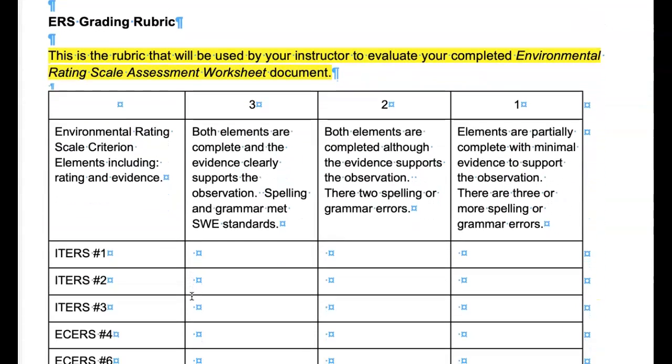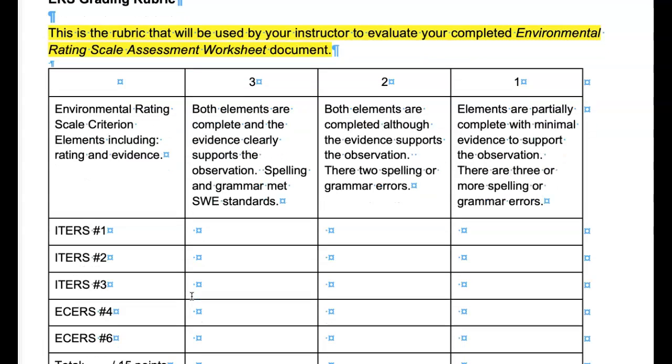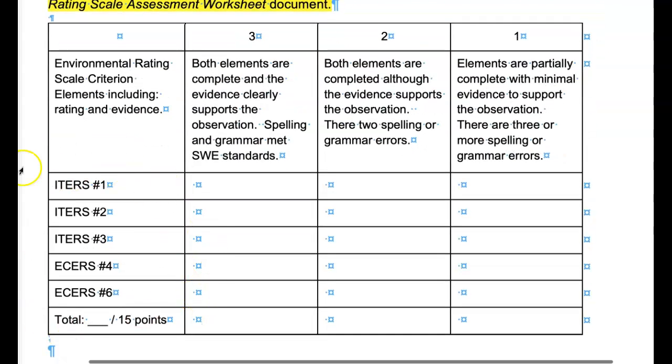On this 3rd page of this document is the ERS grading rubric. Again, you will be assessing 5 criteria: ERS, Infant Toddler Environmental Rating Scale, criteria 1, 2, and 3, and ECERS, Early Childhood Environmental Rating Scale, 4 and 6. You used 5 above, so please don't be looking for sequential 1, 2, 3, 4, 5. 1, 2, 3 of ERS, 4, and 6 of ECERS. And you can see how each will be graded upon your completed assignment.